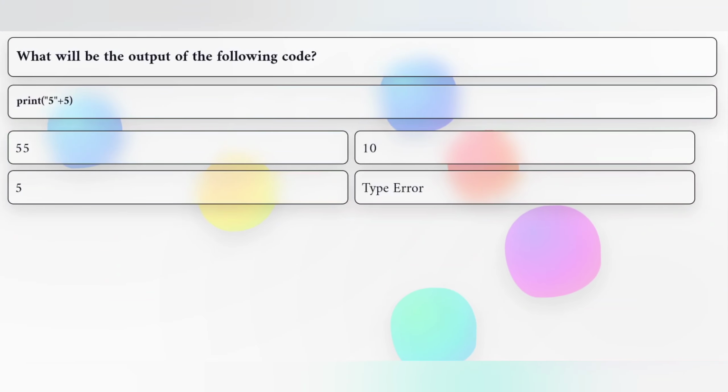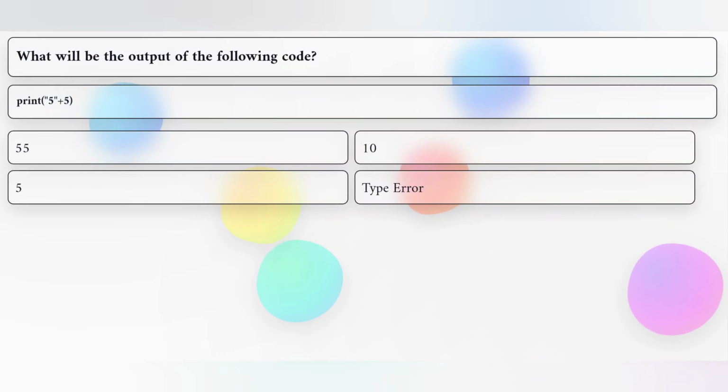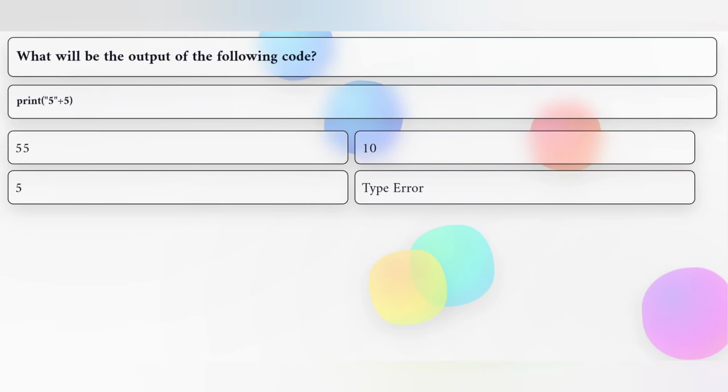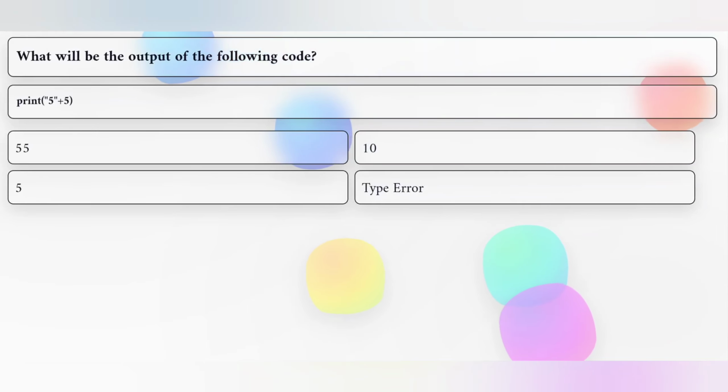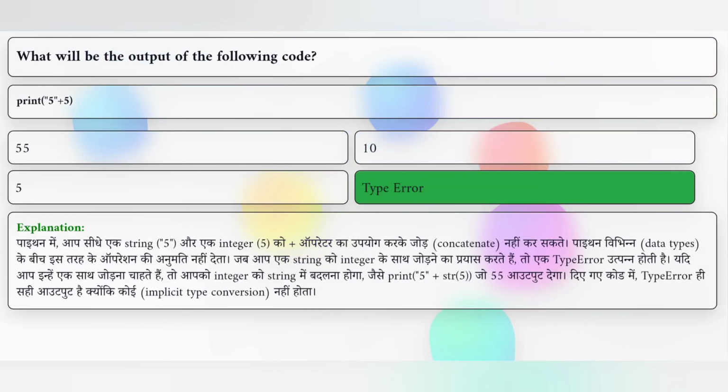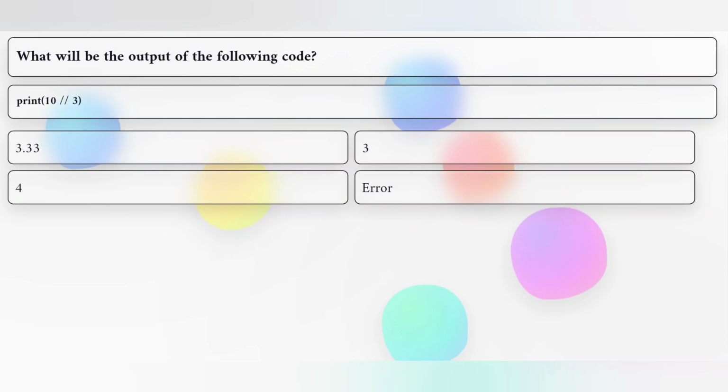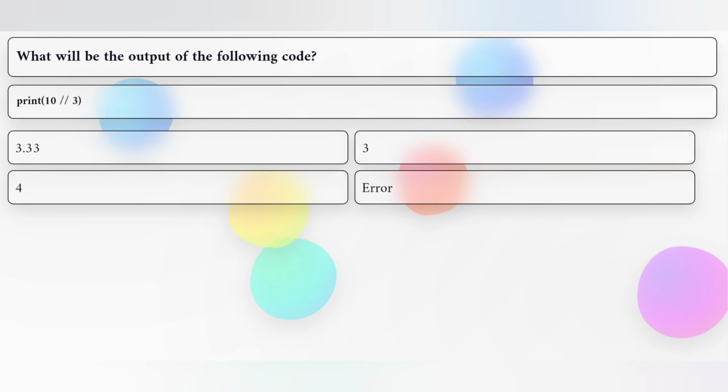What will be the output of the following code? print(5 + 5). 55, 10, 5, type error. What will be the output of the following code? print(10 / 3). 3.33, 3, 4, error.